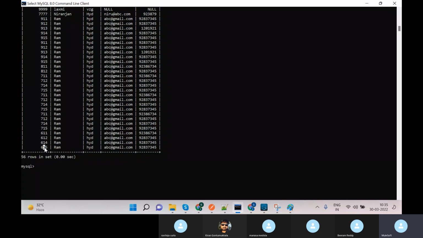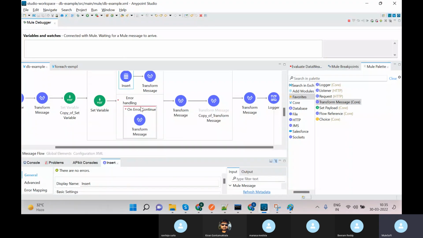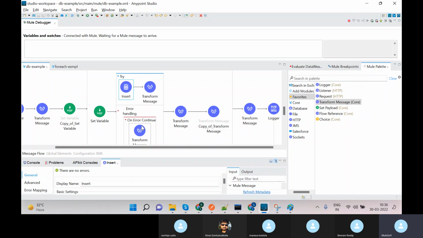614, 615. Okay. Sometimes they may ask this question also: in the for each, if I have some error record, how can I skip that error record? By using try catch, and we can use the error continue. In the continue, we can skip that error record and continue with the remaining records. In that way, we can explain.